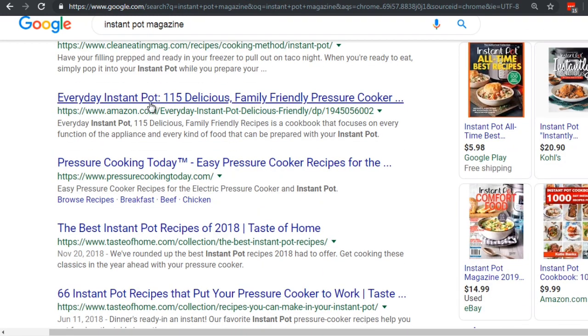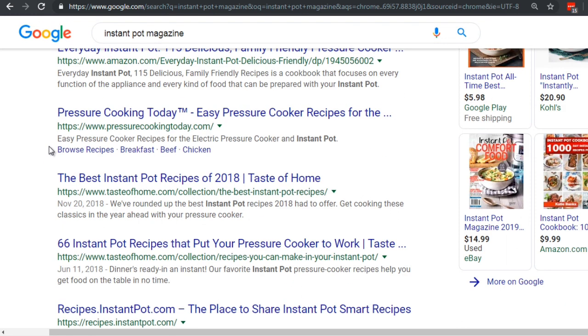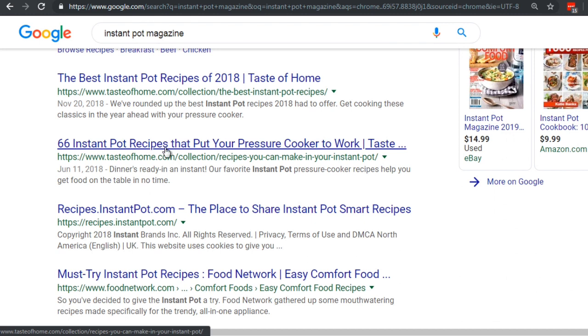So it says Everyday Instant Pot, 115 delicious, family friendly pressure cooker recipes. So we can say Everyday Instant Pot, colon, 6 delicious family pressure cooker recipes. So Everyday Instant Pot chicken, as long as the words Instant Pot chicken are in there. So we got 66 Instant Pot recipes that put your pressure cooker to work. So we could say something like 6 Instant Pot chicken recipes that take less than 15 minutes.